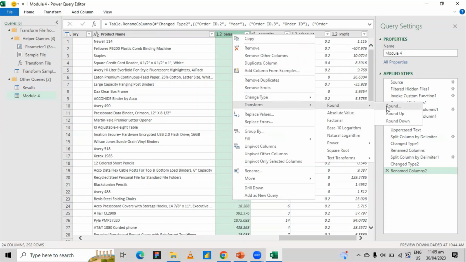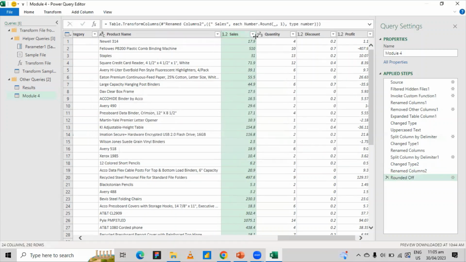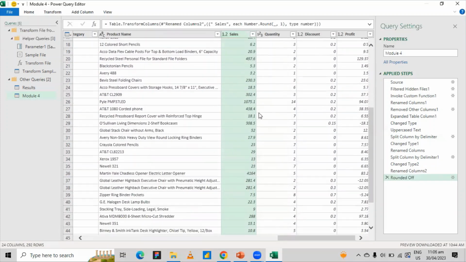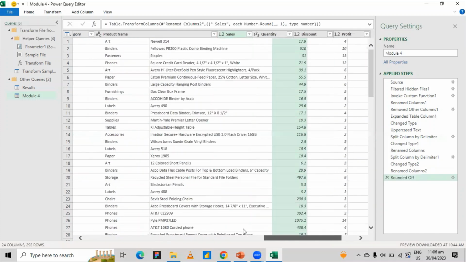I'm just going to say round to just 1 decimal place, meaning that, for example, we've got 856, I should be able to see 1 decimal place at the end of it, and I say okay. So you can see that it approximates and gives you 1 decimal place. So it keeps your data much cleaner. So that's another thing you could also do here as well.